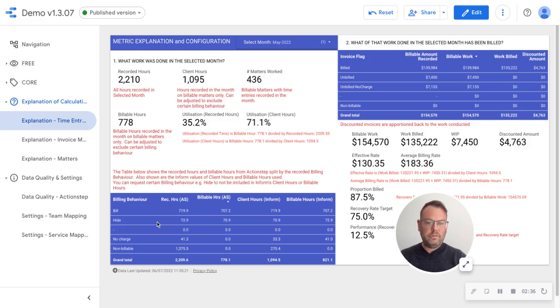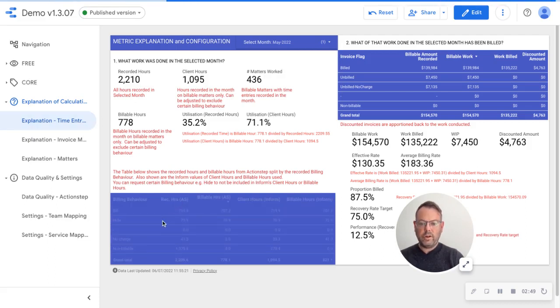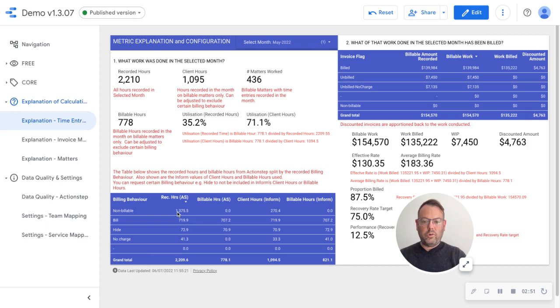The table here shows the billing behavior field for each time entry, and it shows the grouping of those. And we have recorded hours. I'm just going to sort it by recorded hours. So we have a lot of recorded hours as non-billable. We have some as bill, some as hide, some as no charge, and we have the grand total, which is that 2,210. We also have billable hours as recorded from Action Step, which is 707, which is set to bill.